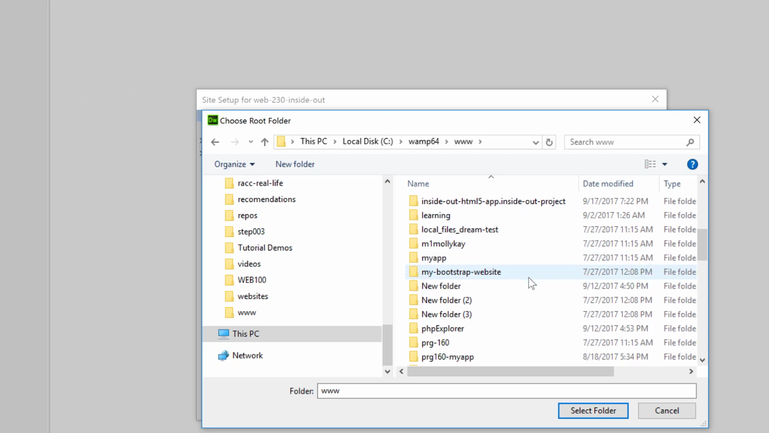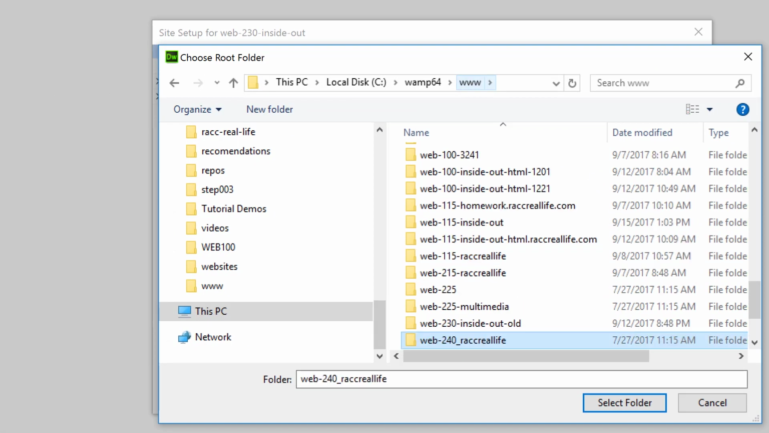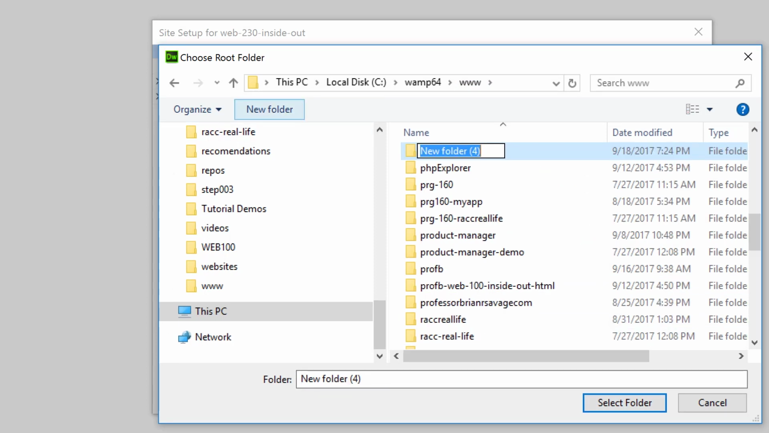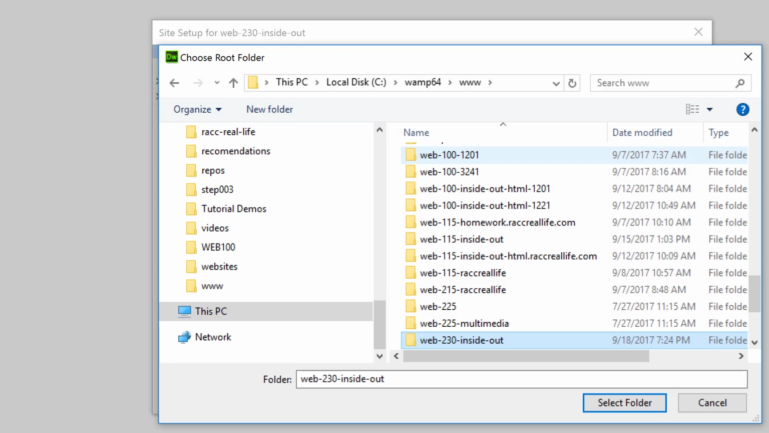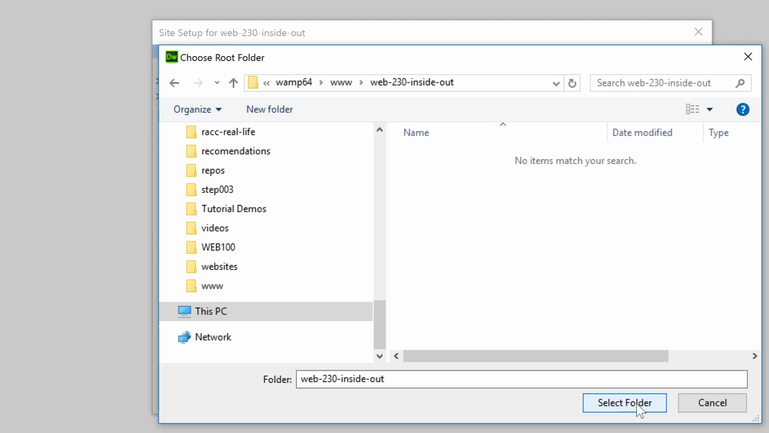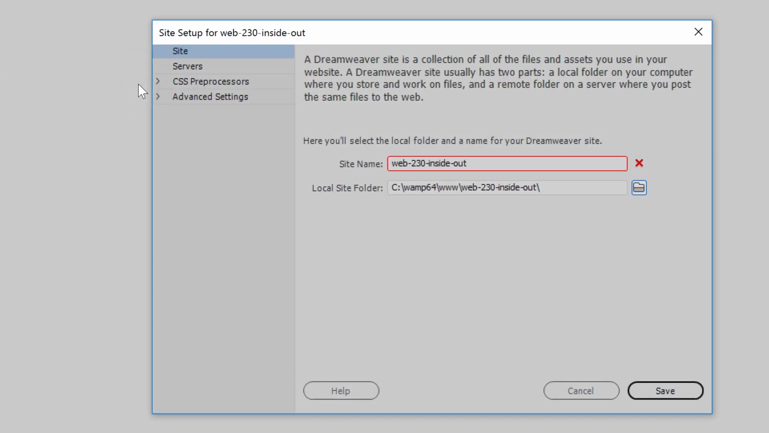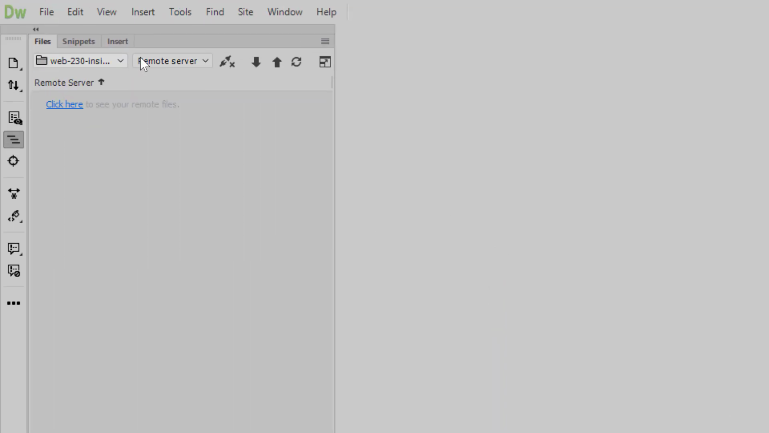In the www folder, I'm going to say New Folder, and I'm going to name it exactly what I copied. Double click on it and go inside it to make sure that I'm selecting the right folder, and I'm going to click Select Folder. It brings us to our local folder, and we see it has nothing in it. We'll go ahead and connect to our remote folder, and that has the index.xhtml file in it.